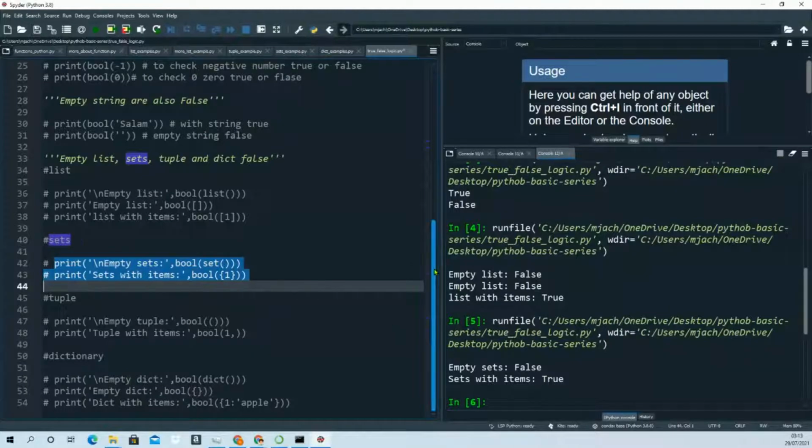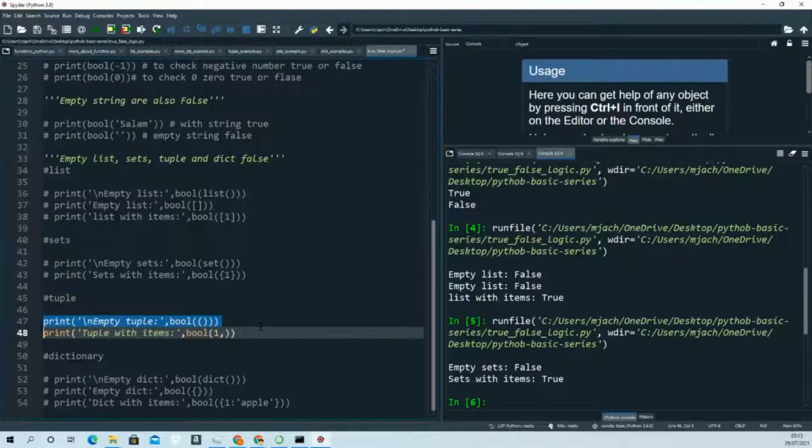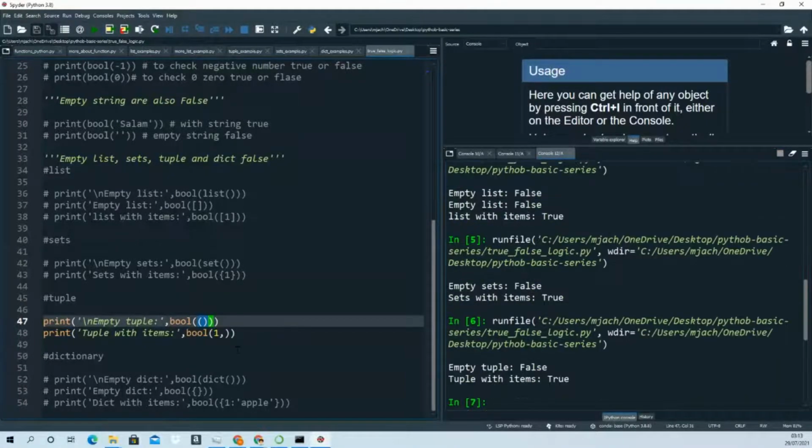And what's next? A tuple. We know how to create empty tuples, just with these brackets, and with items. If it's only one item, make sure to put the comma at the end, so tuples with items, one item. So it will show the first one is false, the second one is true. And the last one is the dictionary.